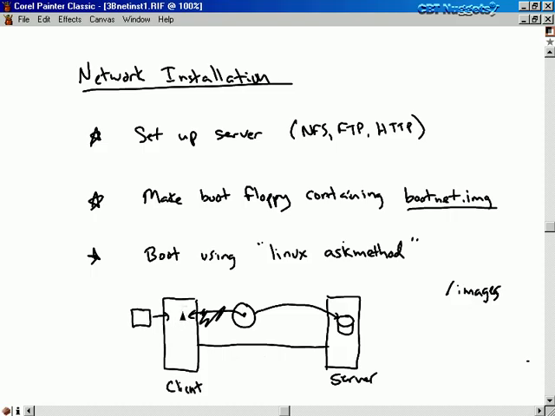We boot up the client in the minimal version of Linux, and then it prompts us. It says, okay, how do you want to install Linux? Before, when we stuck the CD in, this is where we would type linux text, for instance, to do a text installation of Linux. Well, now what we're going to type is linux askmethod, and it's going to come along and say, okay, what do you want to do? Do you want to do a network installation?